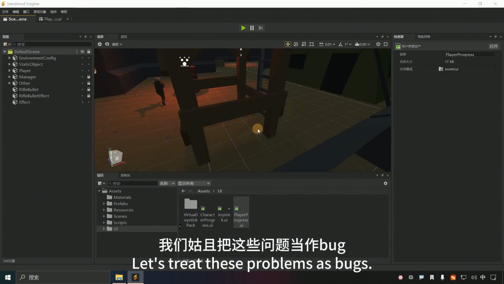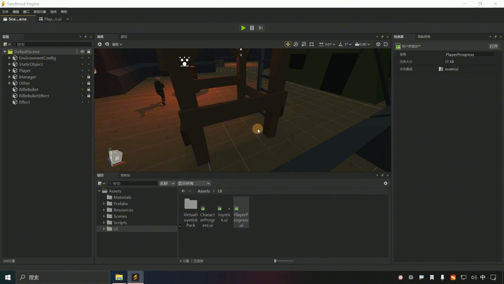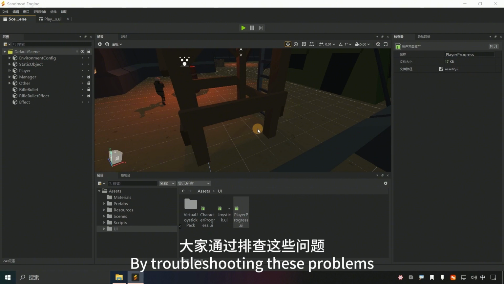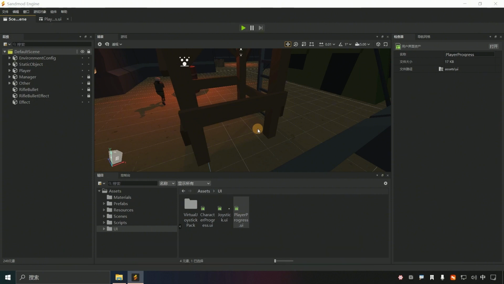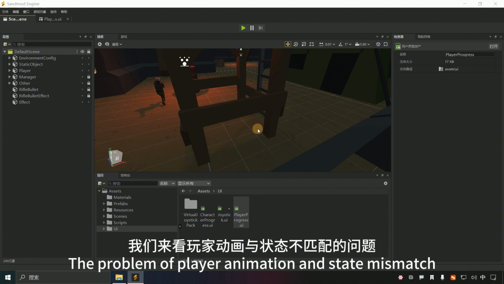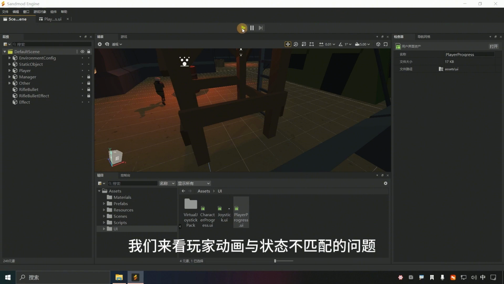Let's treat these problems as bugs. By troubleshooting these problems, we can learn some practical tips for corporate game development. First of all, here we go. The problem of player animation and state mismatch.